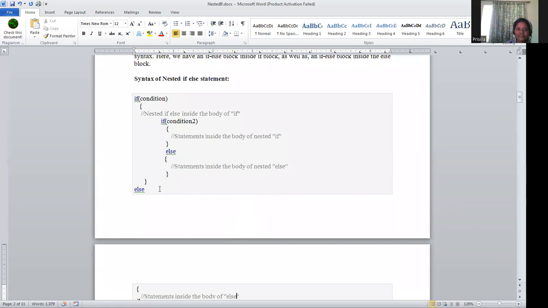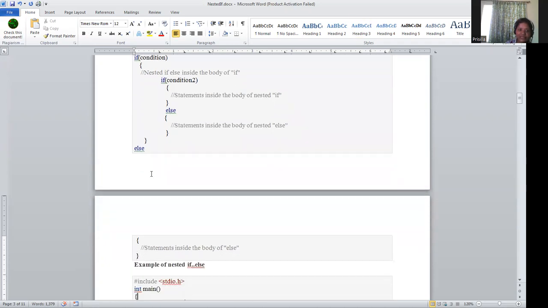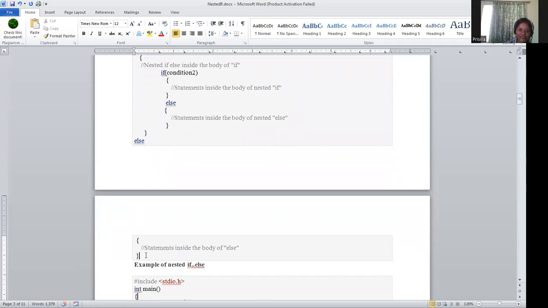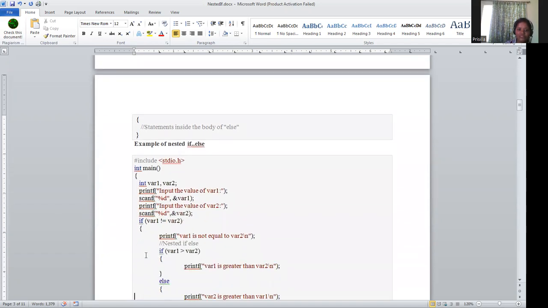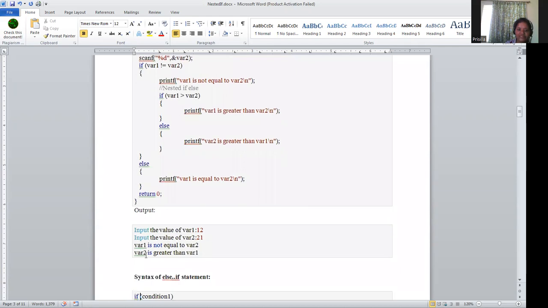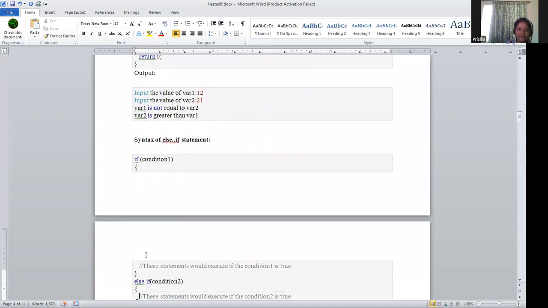Now look at this particular syntax. If condition, you are checking one more if condition 2, then else, then you are closing this particular first if condition, then this is the main if condition. So you are having the else part for the if here, and then you can see that you are ending your else part here. I'll go through this example later. First, I'll show you the different syntax.